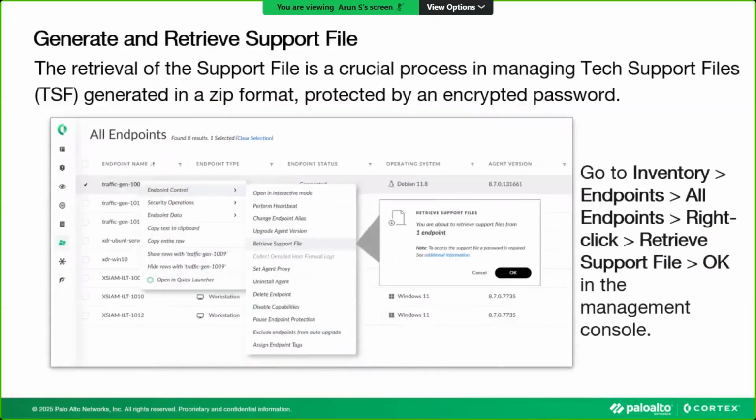Then you have the option of generating and retrieving a support file. If you are facing any issues with the agent communication and you want to talk to the support team, they will ask for the tech support file. The retrieval of the tech support file is a crucial process in managing tech support files, which are generated in zip format, protected by an encrypted password.